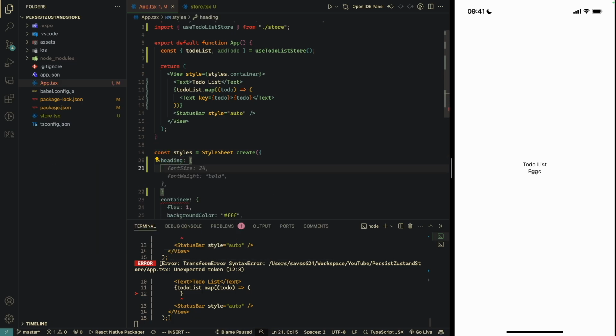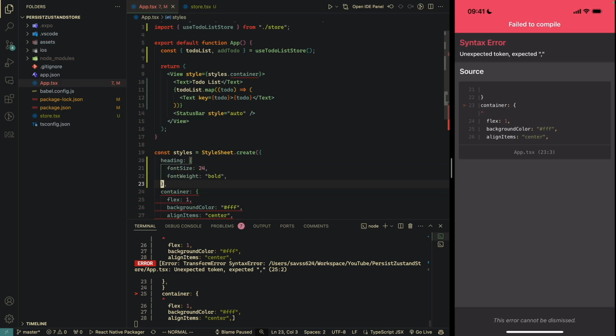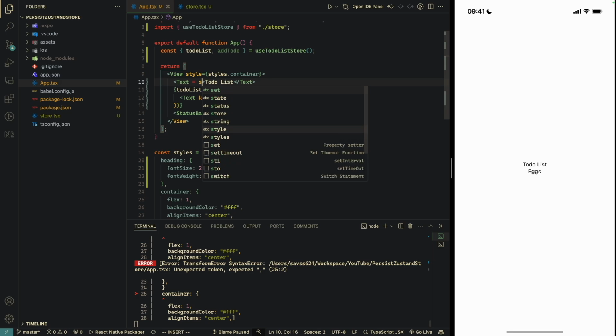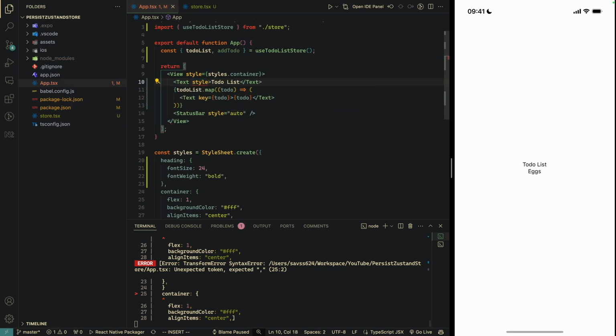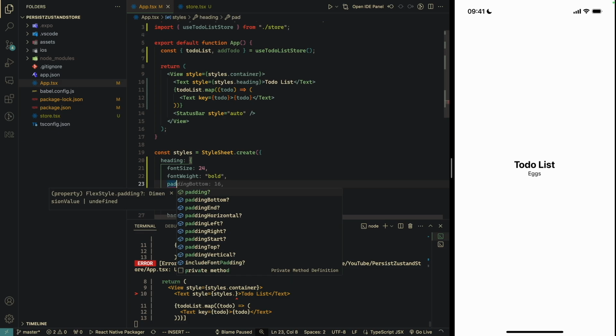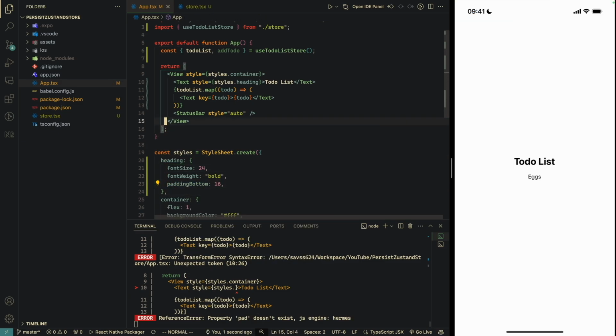Heading, font size, let's give 24, bold. Let me use the style in here. Styles dot heading. Take it. And then let me give it a little bit of padding bottom. There you go. And yeah, okay.